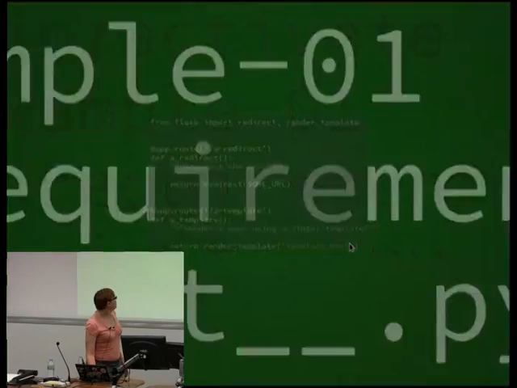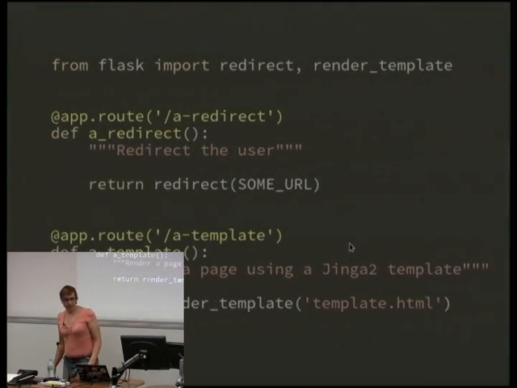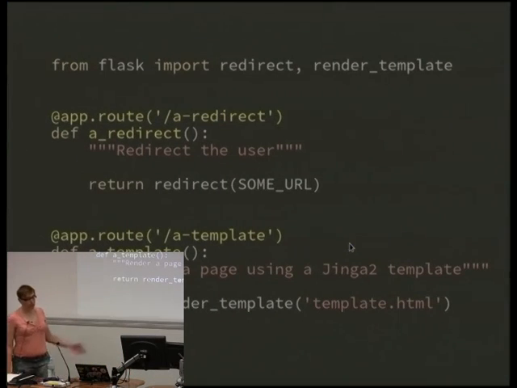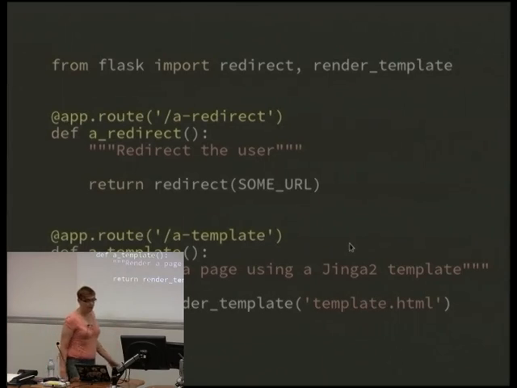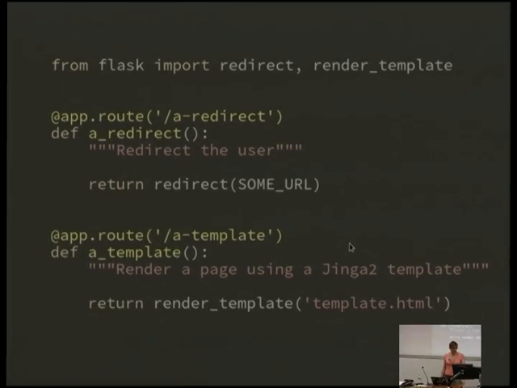Okay. So we can chuck in a few more responses. We can just go nuts with whatever we need here. We can obviously do redirects. We can render templates. You can basically return whatever you need. You can set the MIME type. I'll show you some examples of setting the MIME type on a raw object later on.